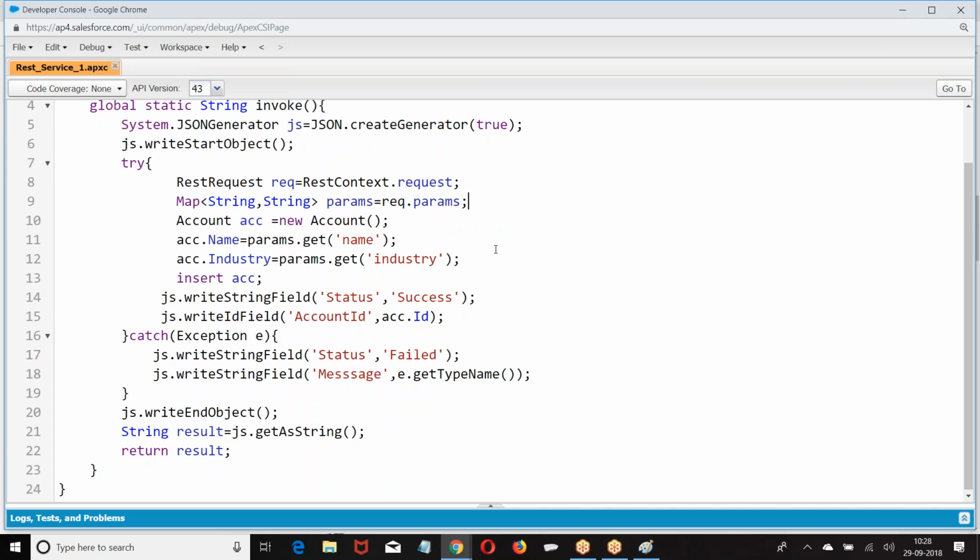I hope you are good, right? This is how you are defining your own service. If you send a request with the following data, I will insert the record in Salesforce and give the response back to you saying the record is inserted or not inserted. I hope you are good with this.